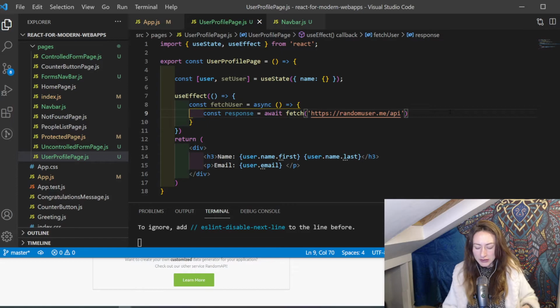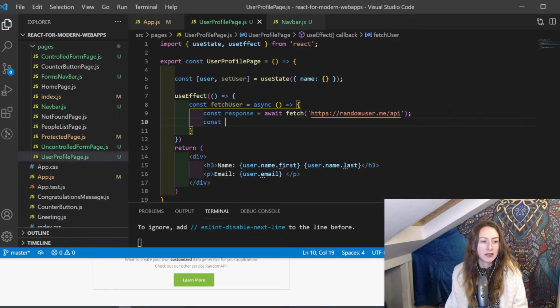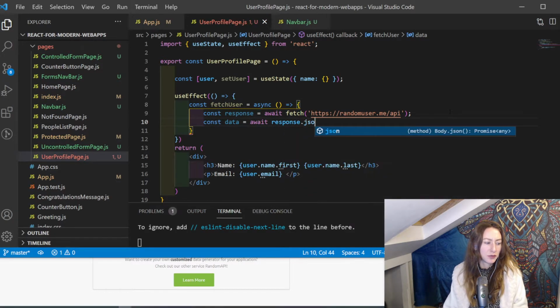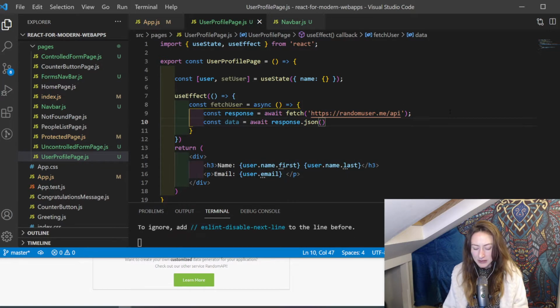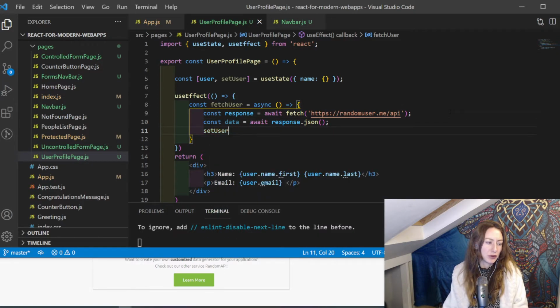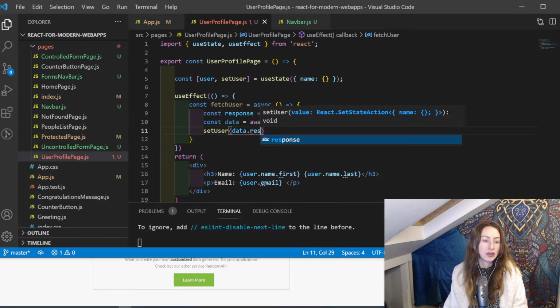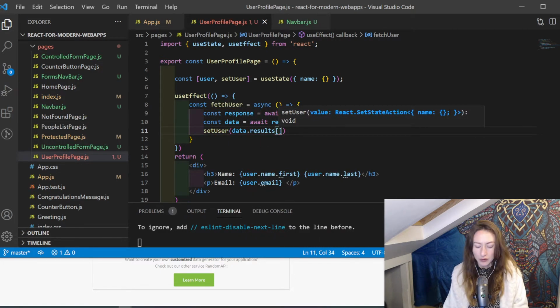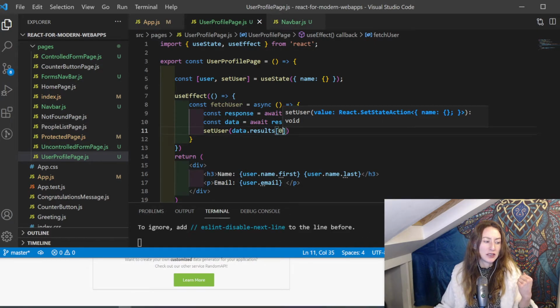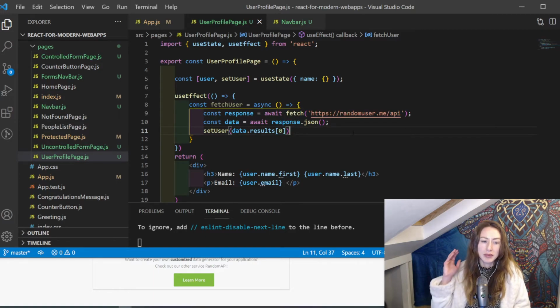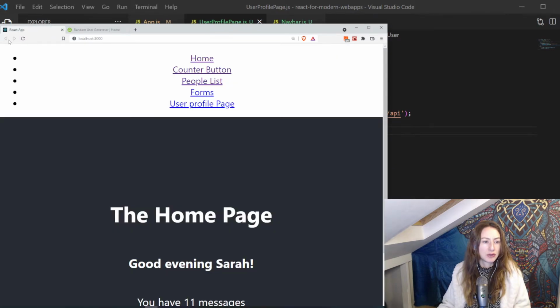And then we will convert this into a JavaScript object by saying const data is equal to await response.json. And then we can set the user. So great, we will set the user to data.results[0]. So this just means when we fetch that data, the first person back in that array of results will be set to the user. So let's save. Perfect. Let's reload our page and let's click on user profile page and see what happens.